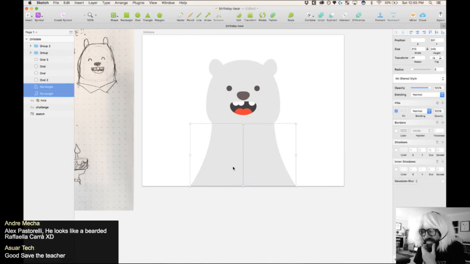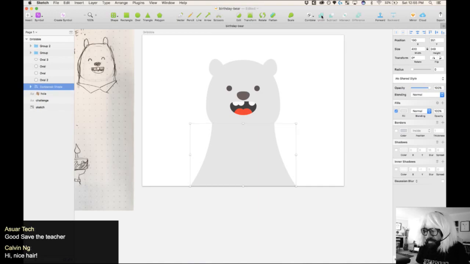And now these two, I can make them into one shape if I wanted to. So I can just select them and go to Union over here. There you go. Now it's one shape.